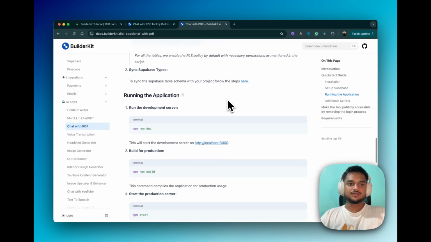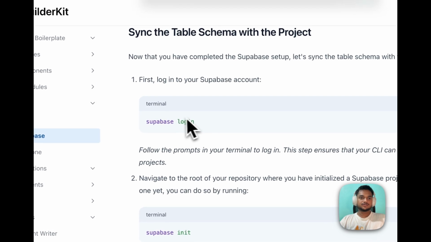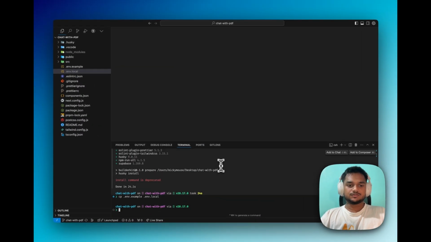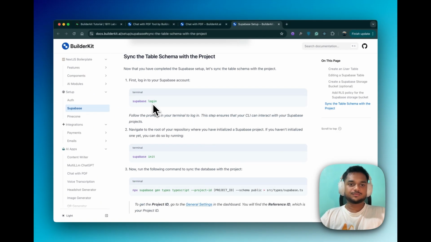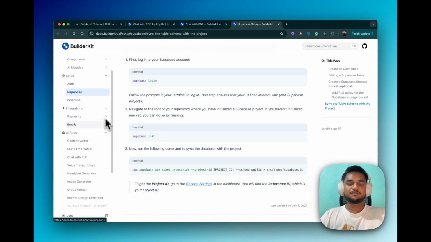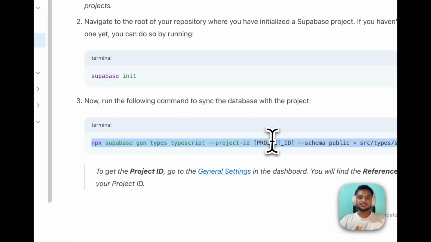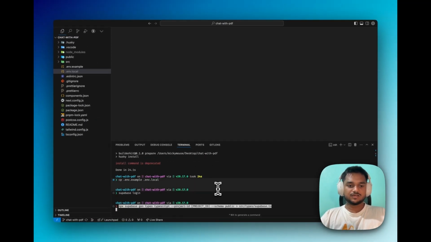So after this is done, we just need to sync our Supabase types. For that, let's go to the documentation here again. So we'll have to create a Supabase login. You don't need to do the Supabase login again and again, and you don't need to initialize your Supabase again and again if you have already done it. Since we have already done this during our setup of the content writer app and multi-LLM ChatGPT app, we don't need to do it again. We can directly run this command with this project ID here. So let's not do this and just run the command to sync the databases.